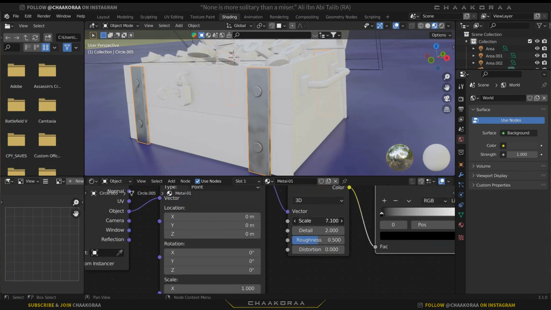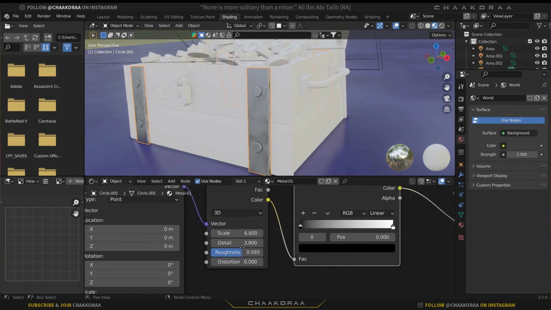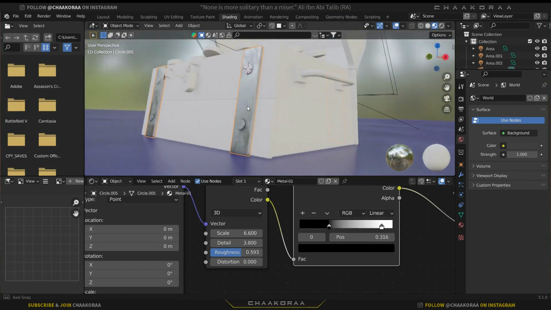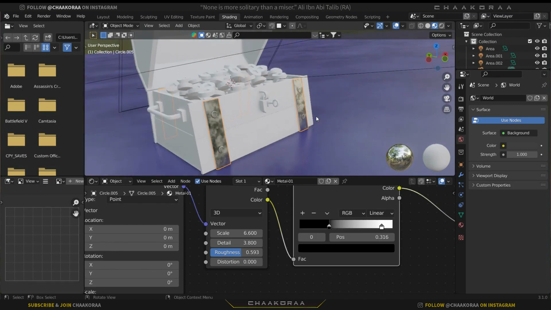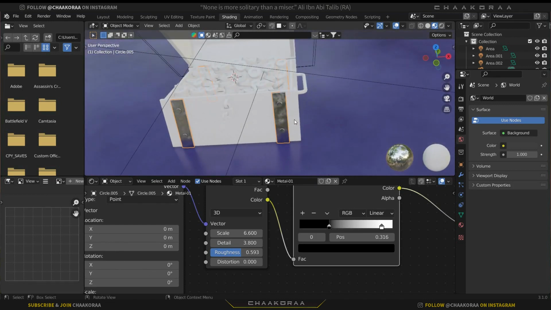And let's increase the scale a little bit, and also detail and the roughness just a bit. It shouldn't be that much, and maybe we can work on these ones to maintain these effects here, just about there. And there we go. That looks more like metal than before.